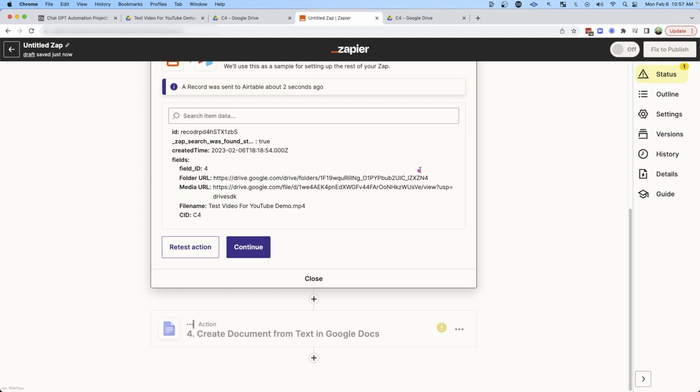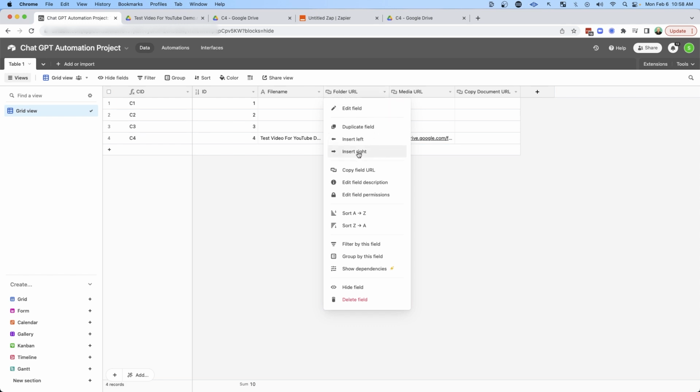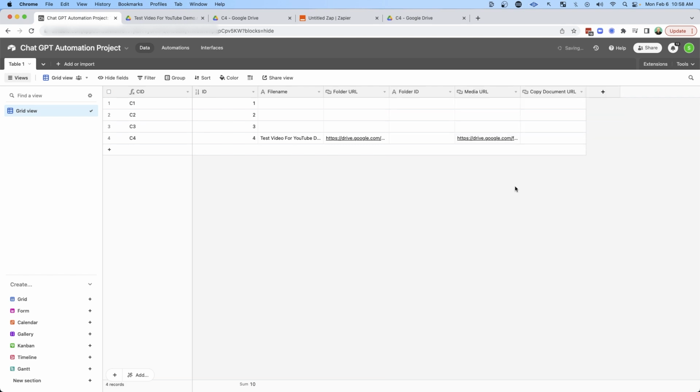So now we have the folder here. And I am starting to realize something here, which is that I have the folder, but unfortunately I don't have the ID alone. And so that's going to cause an issue when I try to actually create this document. One thing I'm going to do just to make life easier is jump over to this Airtable database. I'm also going to add a field here, insert to the right. I'm going to add folder ID, single line text. I'm going to create that column there.